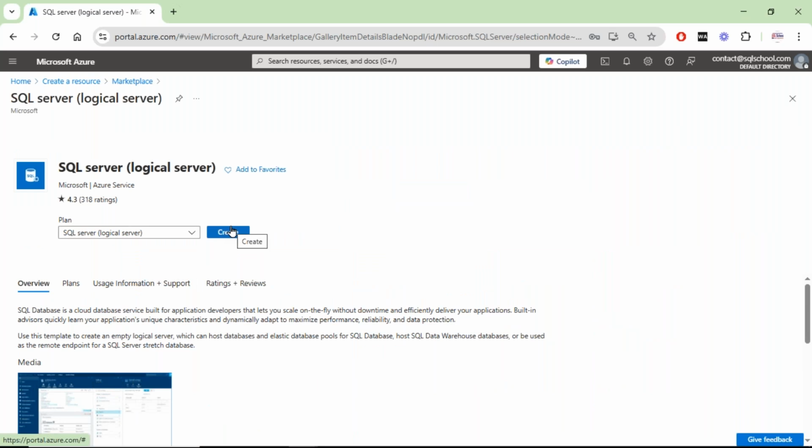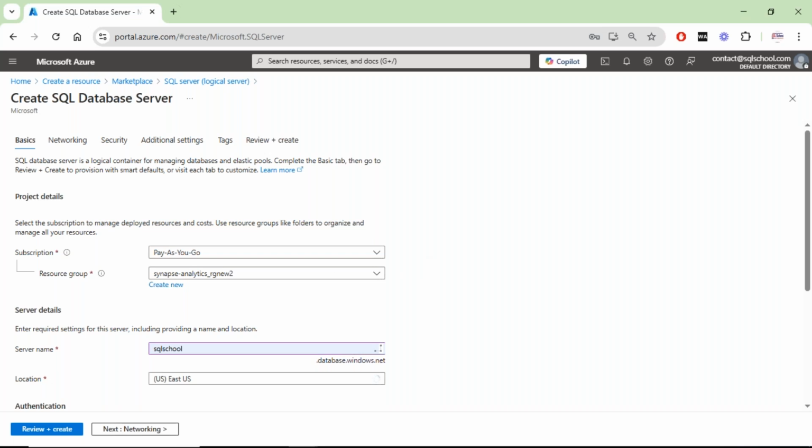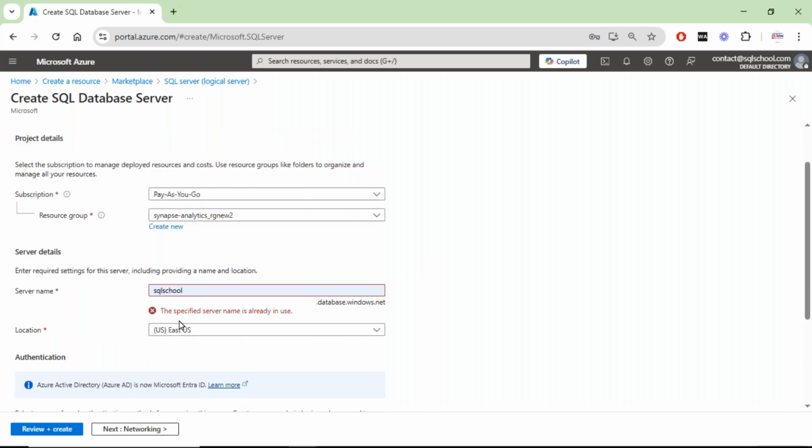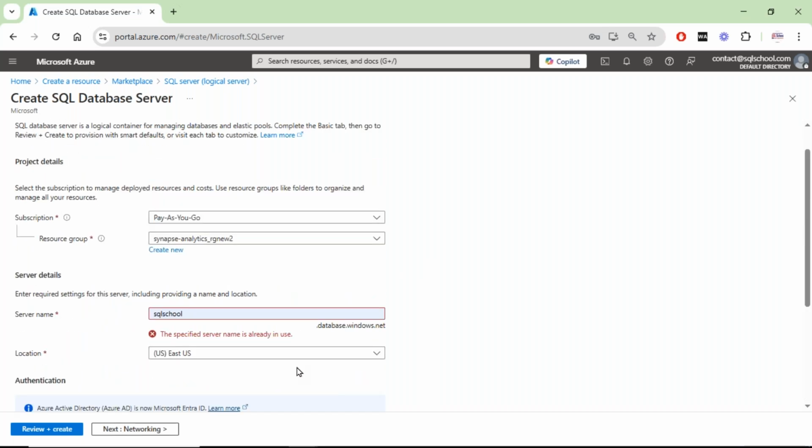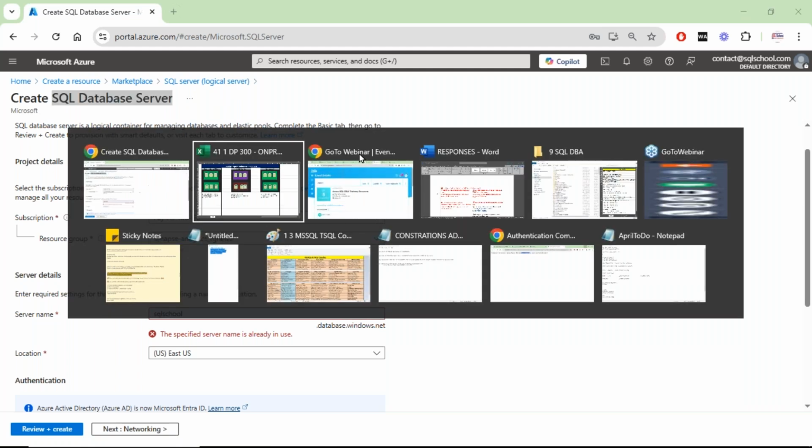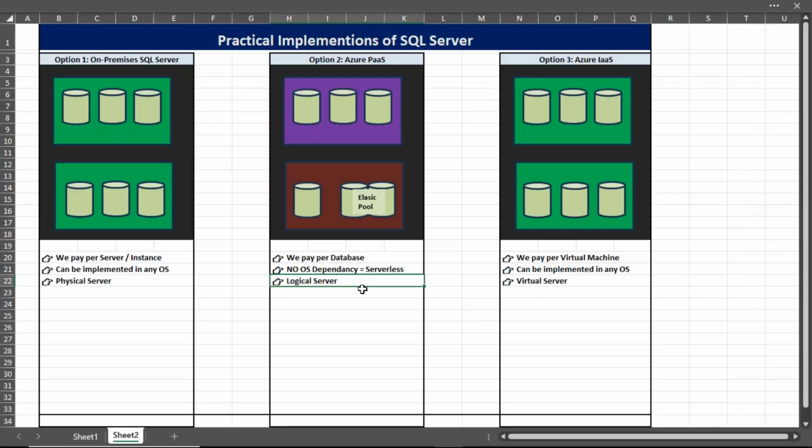Click create. This one. Once you click create, it will again take you to the same interface. Server name, location, admin name. Okay. So SQL database server is called logical server in PaaS, platform as a service. The other one is virtual machine. So we have something called virtual server here.